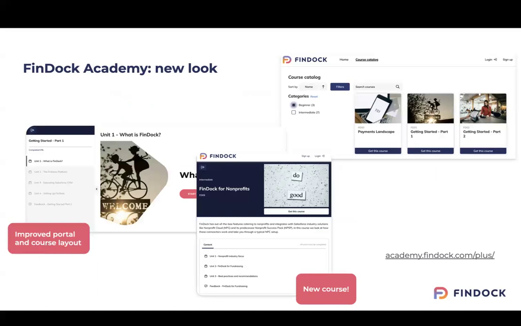Also, our academy has a completely new look. So the portal layout has changed, and the look and feel has changed, and also the course layout has been improved. And next to that, we've added a new course around FinDock for nonprofits to help you with nonprofit cloud and MPSP implementations. Check this out at academy.findock.com/plus. It's free to sign up for everyone, and a great resource if you'd like to learn more about FinDock.